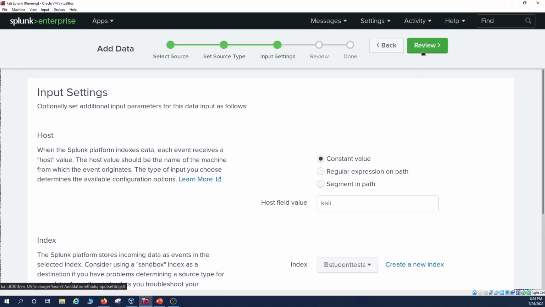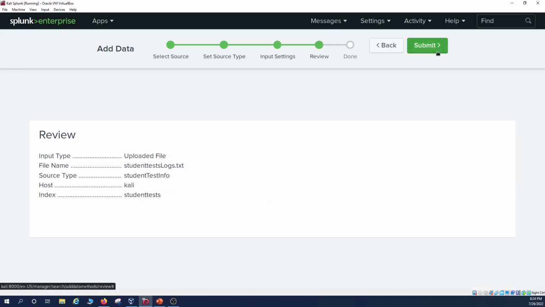Okay, now we'll hit the green review button up at the top. And we'll review this, and it says input type, uploaded file. Yep, that's right. File name, student test logs dot txt. Yep, that's right. Source type, studentTestInfo. Yep, that's what we told it to have for the source type. Host is Kali. That's fine. If yours is different, that's fine too. Index equals student_tests with 2 T's. Now we'll go ahead and hit the green submit button.